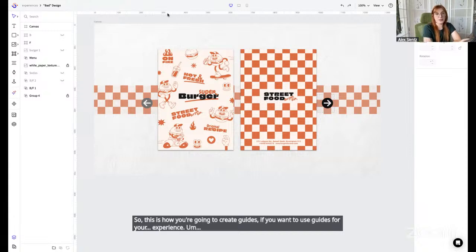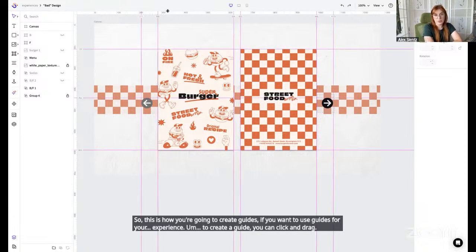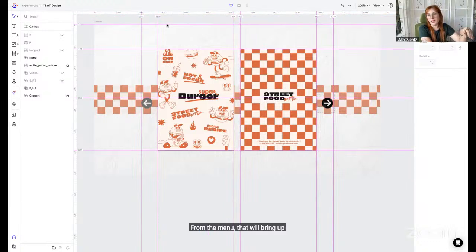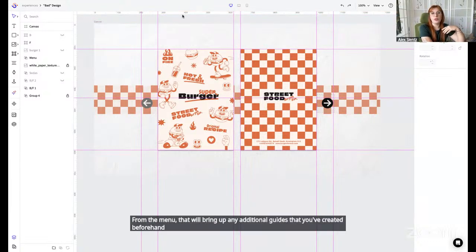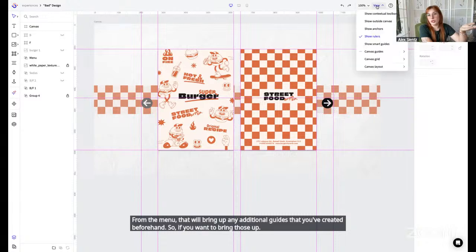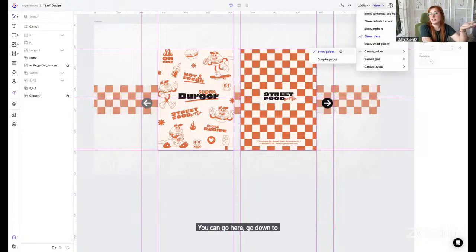To create a guide, you can click and drag from the menu. That will bring up any additional guides that you've created beforehand. So if you want to bring those up, you can go here, go down to Canvas guides and show guides.